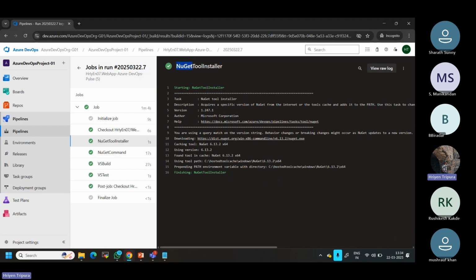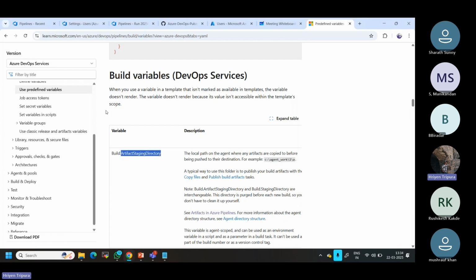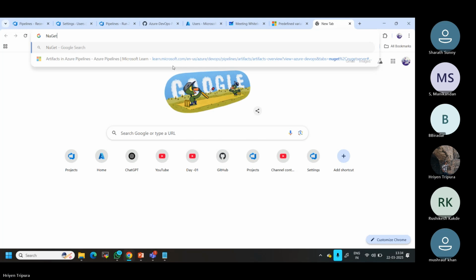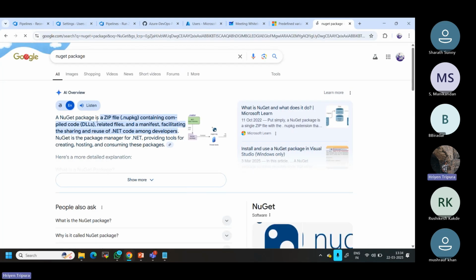If you want to check, you can simply search. Sorry, I think I have already opened another browser. Let me open here itself. NuGet package, right? See, a NuGet package is a zip file containing the compiled code. As I told you, compiled code means DLLs, which we require, or related files or a manifest. NuGet is specifically for .NET based applications.